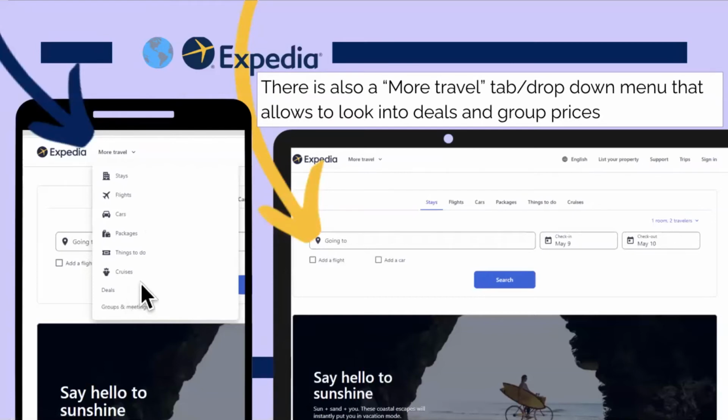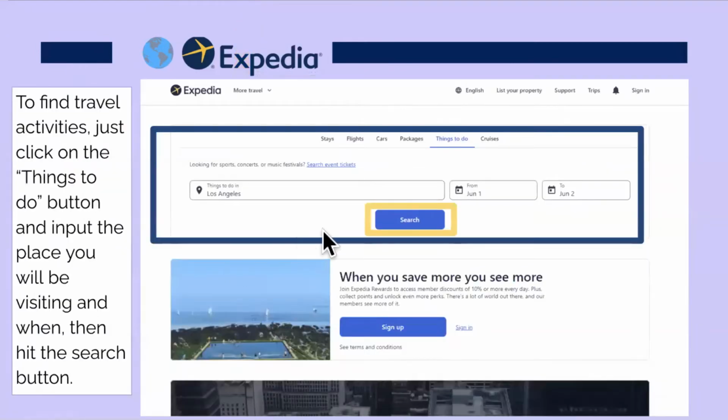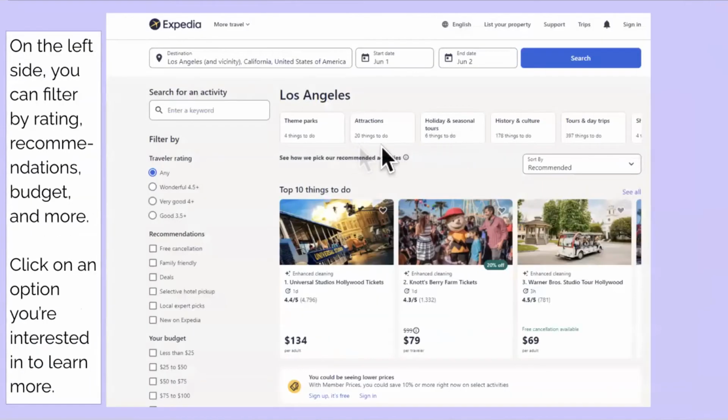And to find travel activities, just click on the things to do button and input the place you'll be visiting. And when you're done, you just hit the search button and you're going to be prompted to this section that lets you look at everything that's around you. On the left side, you can filter by rating, recommendations, budget, and more. And you can even click on an option you're interested in learning more about.